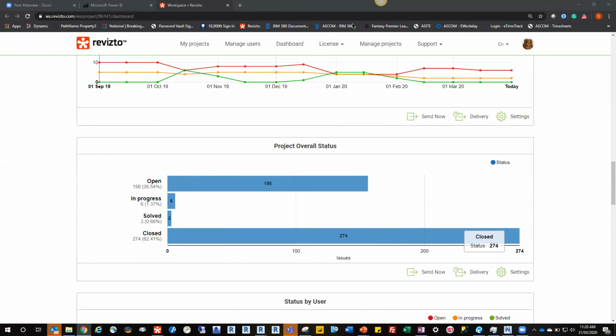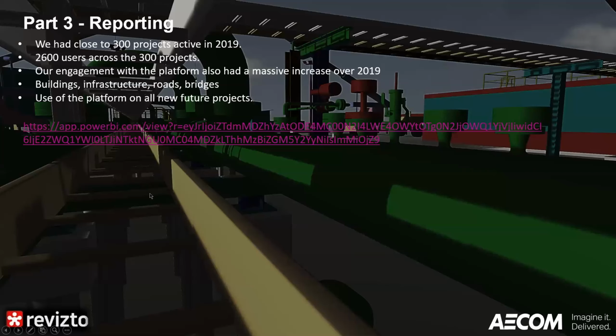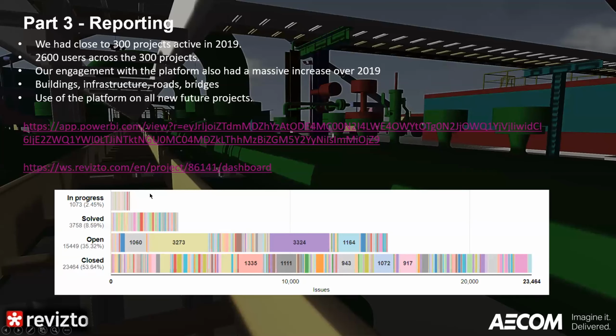Share. Back to the presentation, which is that one. Yep, so that's the other dashboard.